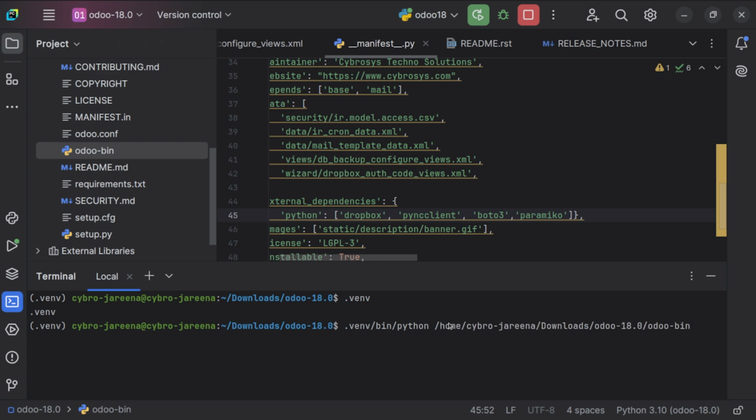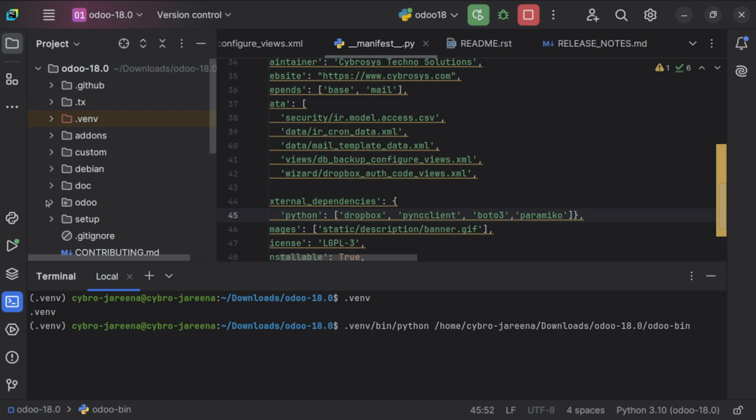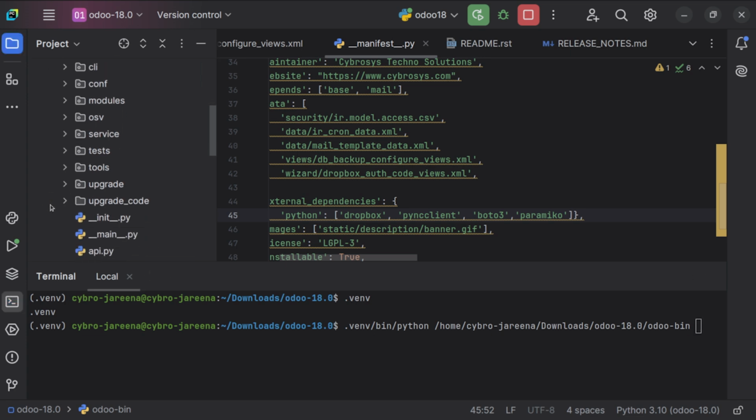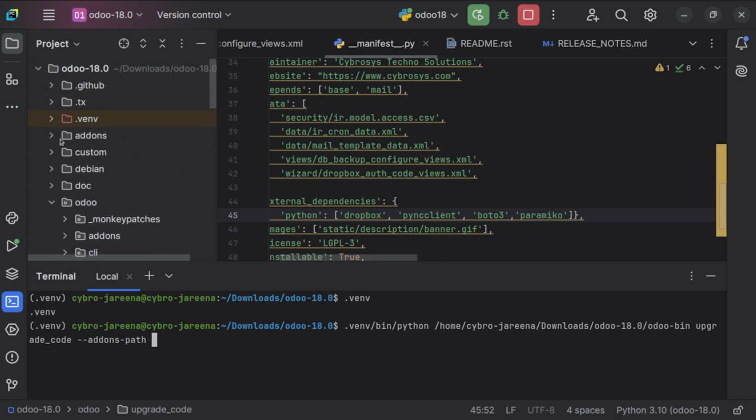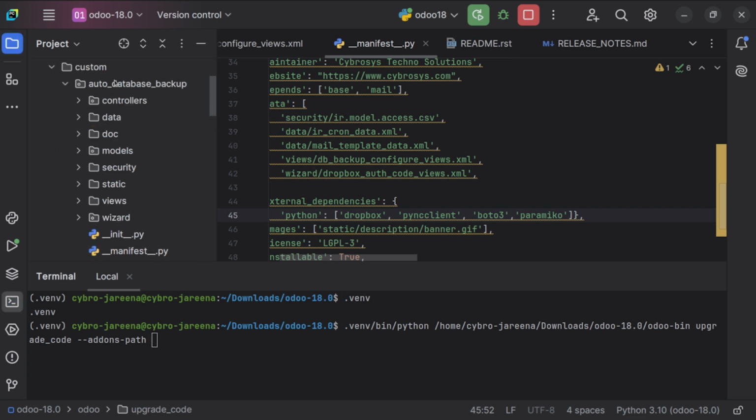Use Control Shift V in order to paste the path. And afterwards, you need to provide the name of the directory, that is upgrade code. In Odoo 18, we have a package called upgrade code, so you can provide that name. Afterwards, provide --addons-path, and provide the name of the custom module.